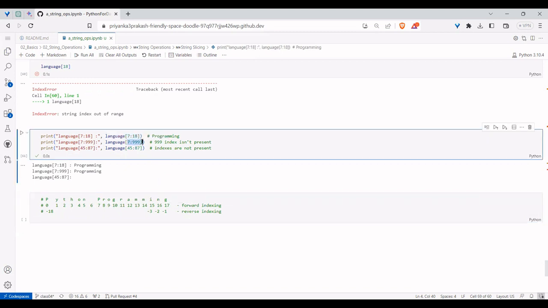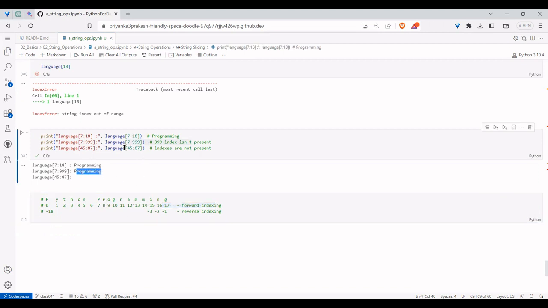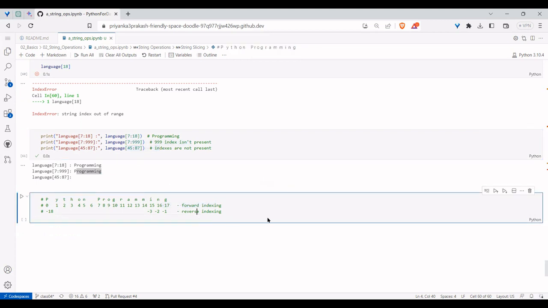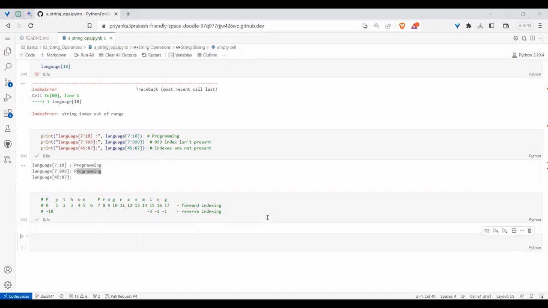Whereas in the second case, did you notice that it is going from 7 till 999? Did you see that there is no 999? When it doesn't have values till 999, it will give values till what it has. Similarly, in the third case, 45 to 87, nothing is in your index. So the difference that you need to understand is that indexing will throw an error if a particular position that you are asking for has no character, whereas slicing will not throw any error. If you have values within the boundary, it will give them. If not, it will give nothing.